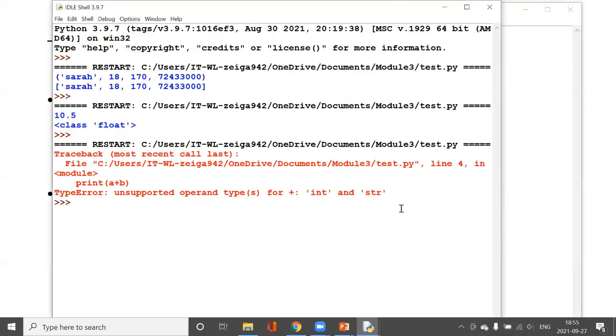So you see we get an error at line 4. It says int and the string cannot be summed up together. It says that the kind of error is type error, unsupported operand type. So for different data types, there are different operands that can be used on them. So here for an integer and a string, str means a string, we cannot use plus.